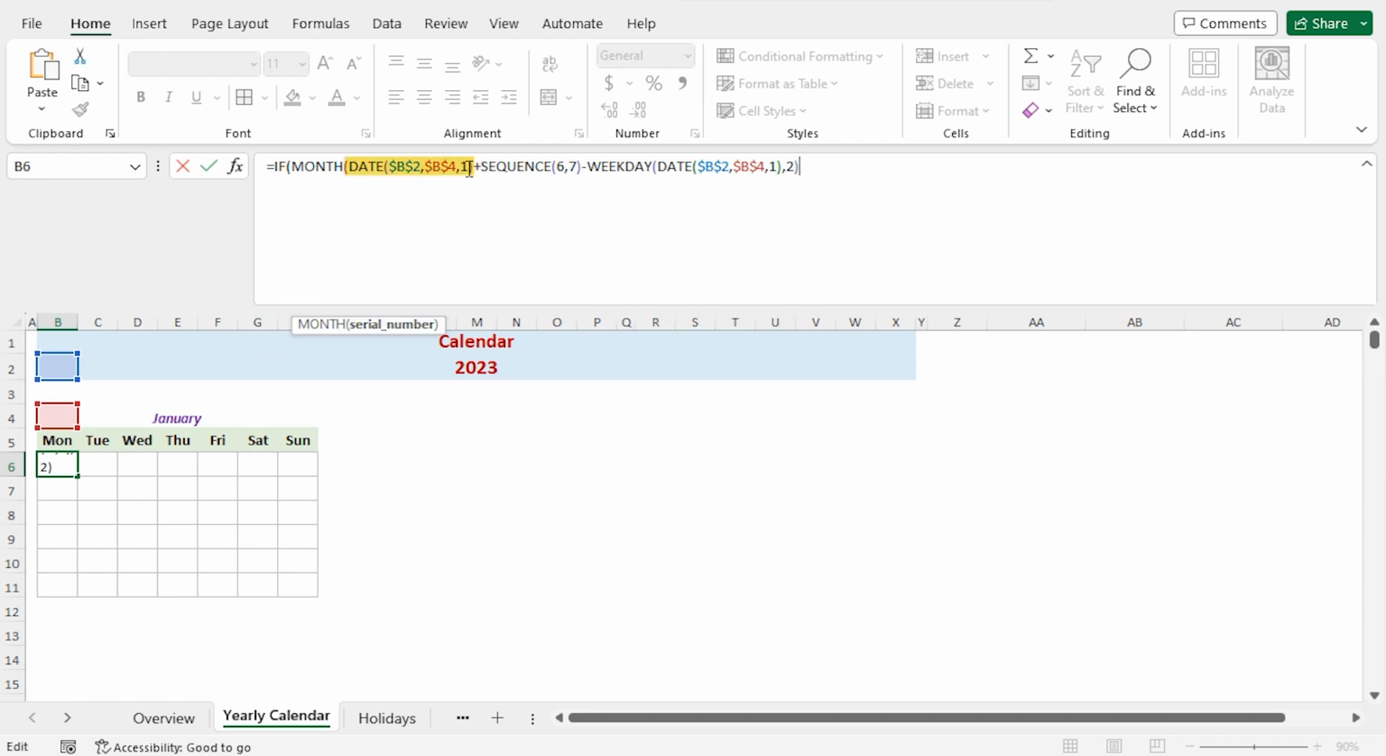Now the date function will return 1, the sequence function will return 1, and 1 plus 1 is 2, and as we will start counting the date from date 1, I need to subtract 1, and to subtract 1 I have used the weekday function. The weekday function will return 1, so finally the cell value of cell B6 will be 1. Now close the parenthesis of the month function.